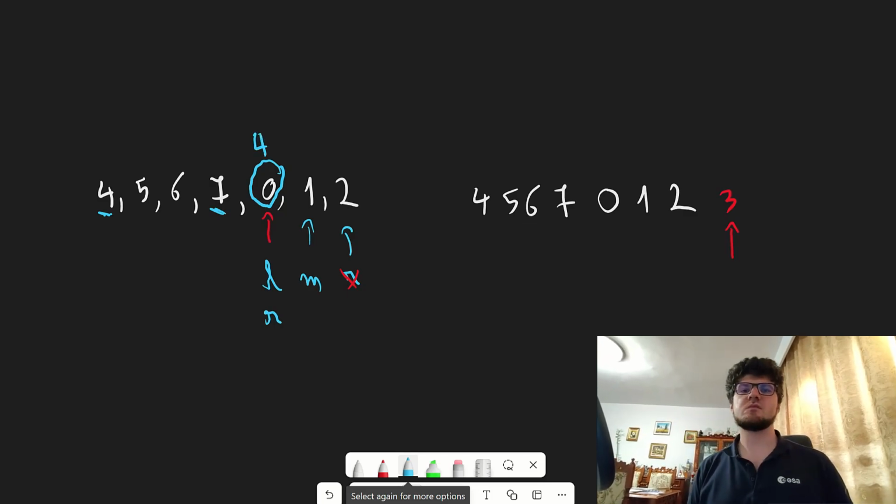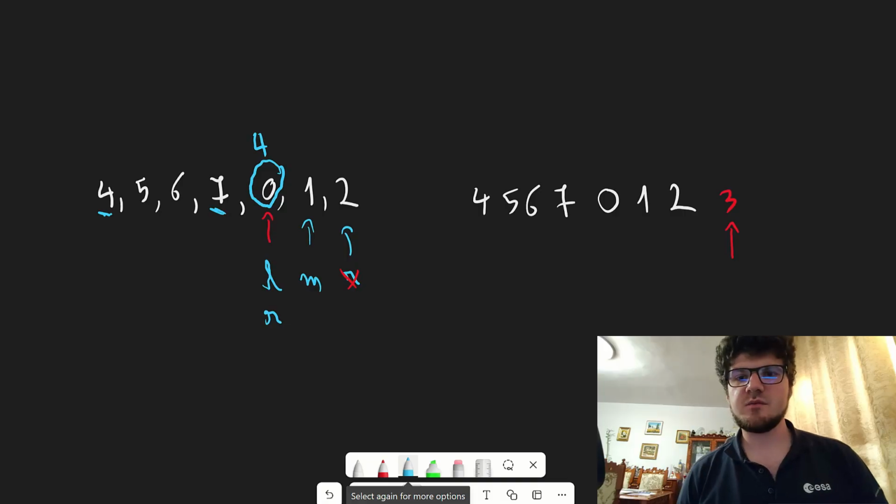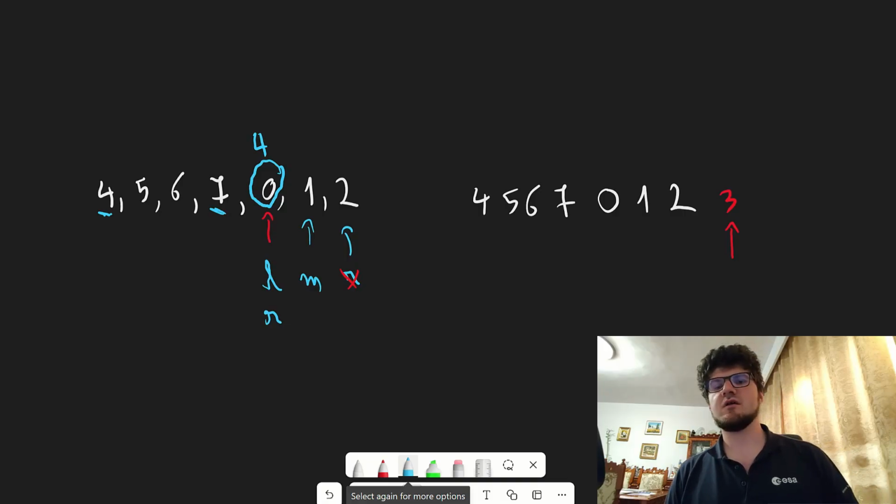Okay, and then for the next example, we again take the midpoint and check if our array is sorted.